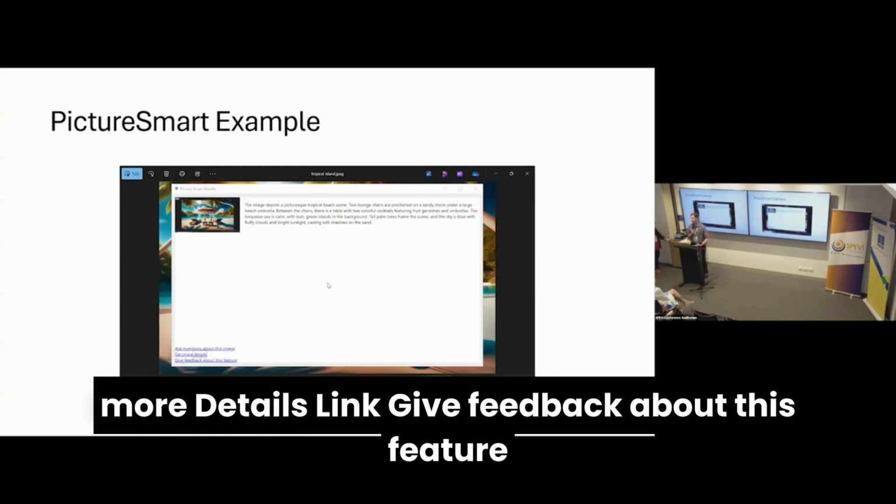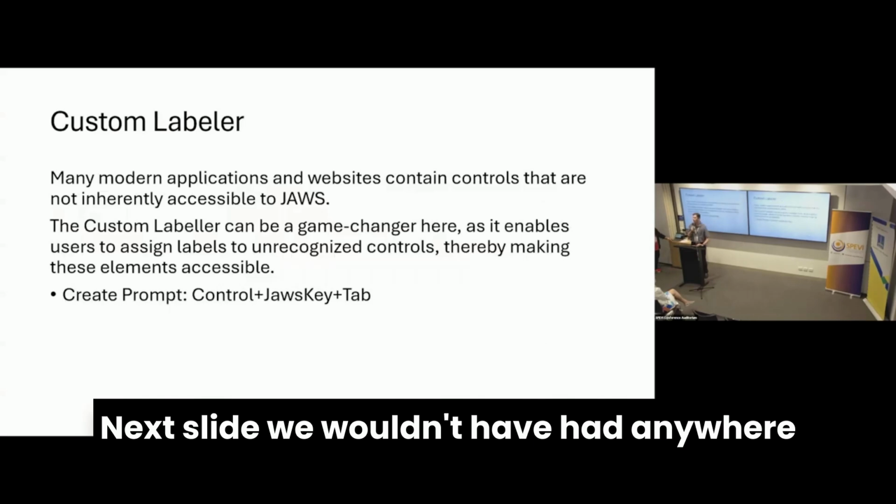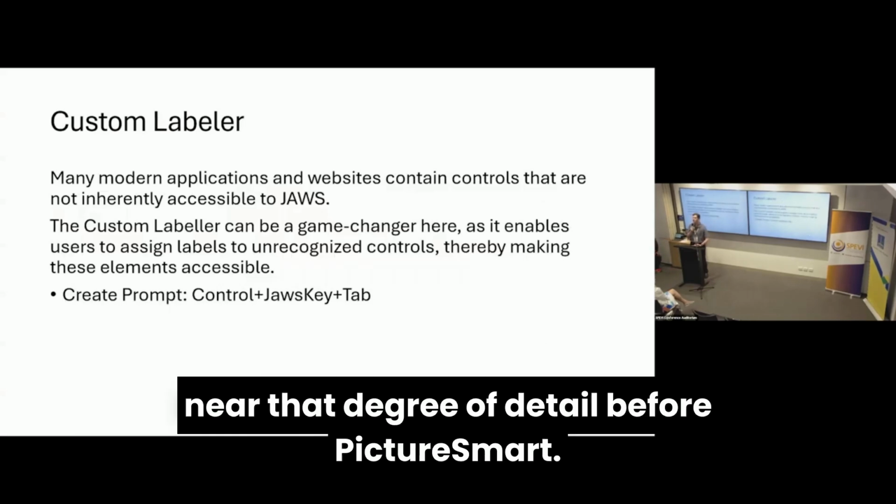Link get more details. Link give feedback about this feature. Edit button collapsed. Thank you. Next slide. We wouldn't have had anywhere near that degree of detail before PictureSmart.